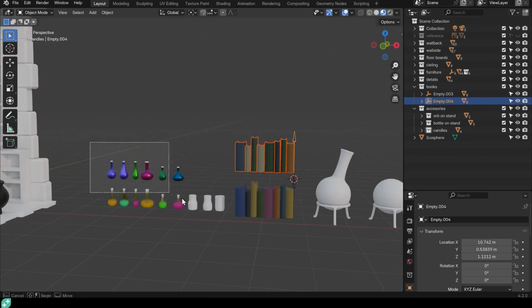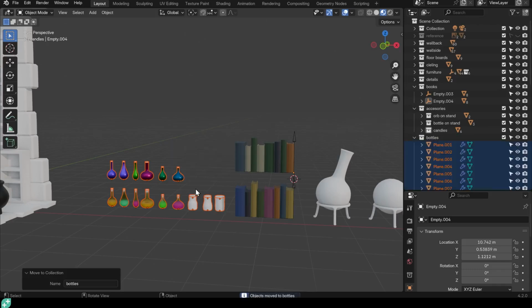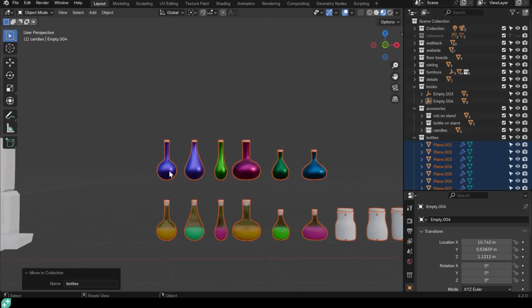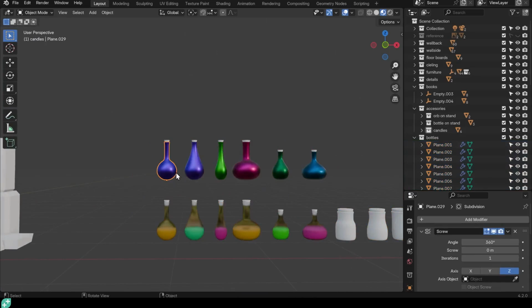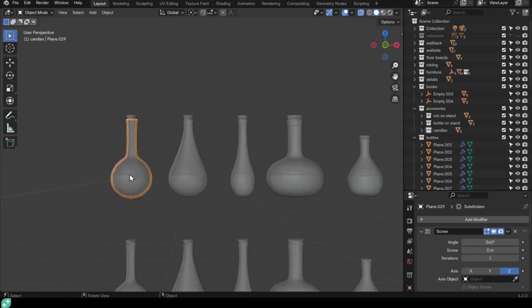We could do with setting up our bottles into collections. So I'll select all these, move to new collection, bottles, and press create. And will we want some sub collections? I'm not sure we do. I'm just thinking actually, let's go into wireframe, Alt Z. X-ray mode not available. Sorry, I have to be in solid mode to use X-ray. I always say wireframe when I mean X-ray.